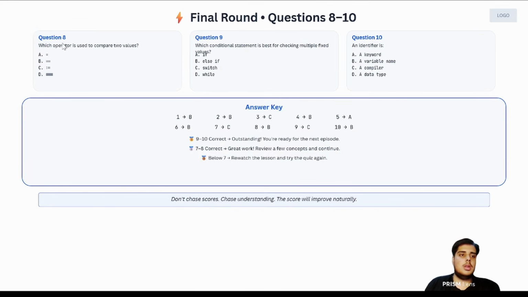Final round. Question 8. Which operator is used to compare two values? And the answer is option number B, double equal to. Question 9. Which conditional statement is best for checking multiple fixed values? And the answer is C. And question 10. An identifier is the variable name. That's it.